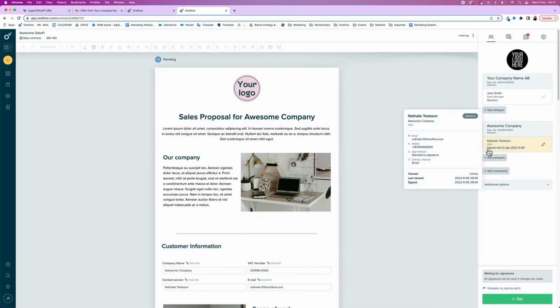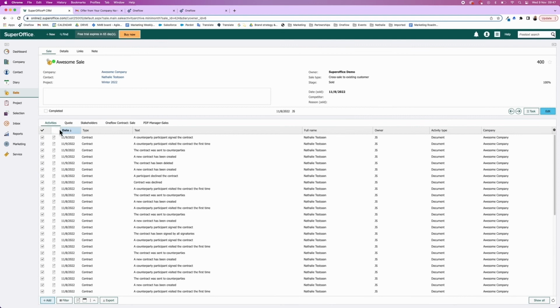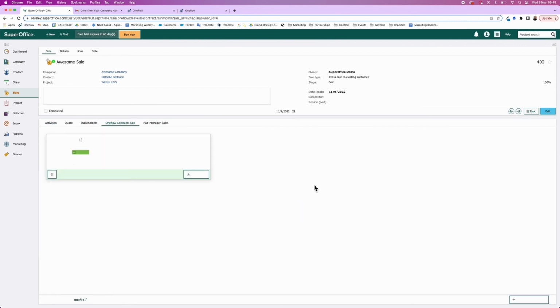Stop chasing contract status. You can easily follow the status of the contract both within Oneflow and directly inside SuperOffice. Track when the prospect receives, opens, suggests changes, and signs. All updates will be shown on your activity log. Once all parties have signed, the status turns green and it will automatically be moved to closed won.